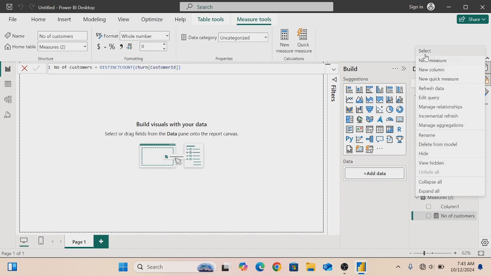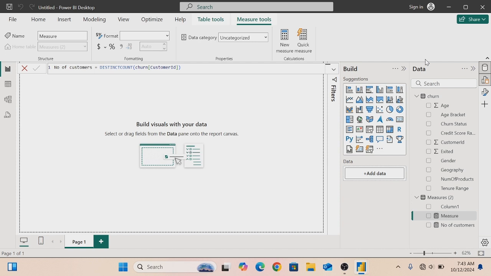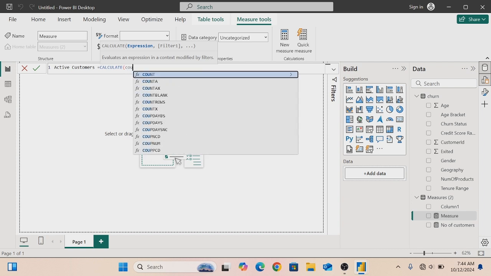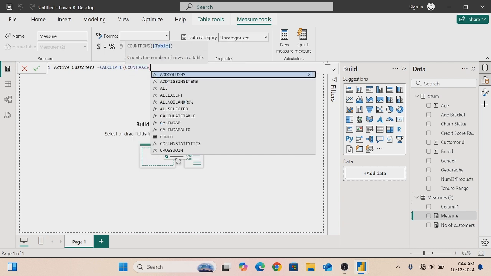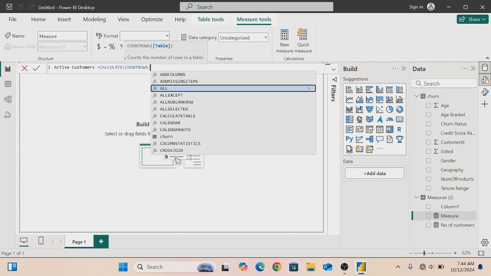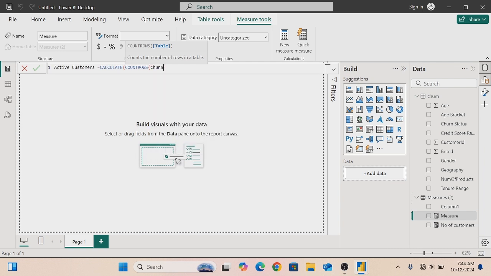Next, we want to get the number of active customers. And let's just say active customers. So what is the formula for this? We're going to use calculate and count rows. I don't know what calculate function does. So equals to calculate, count rows. And what rows do we want to count? I want to count our churn table. Now next, just close your bracket and put comma.